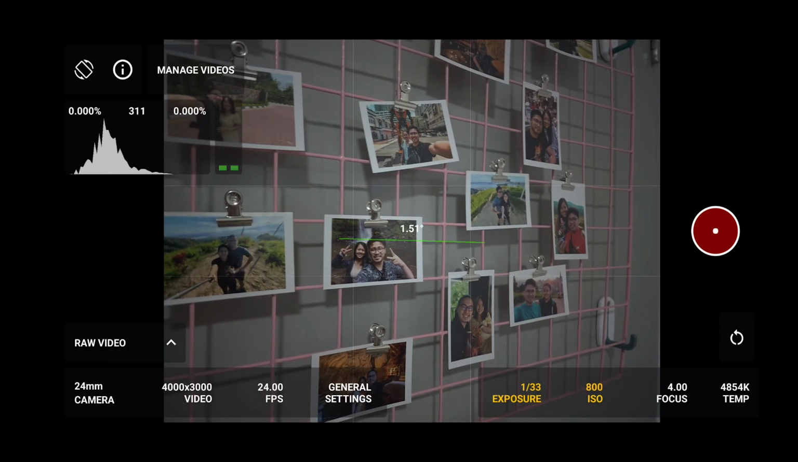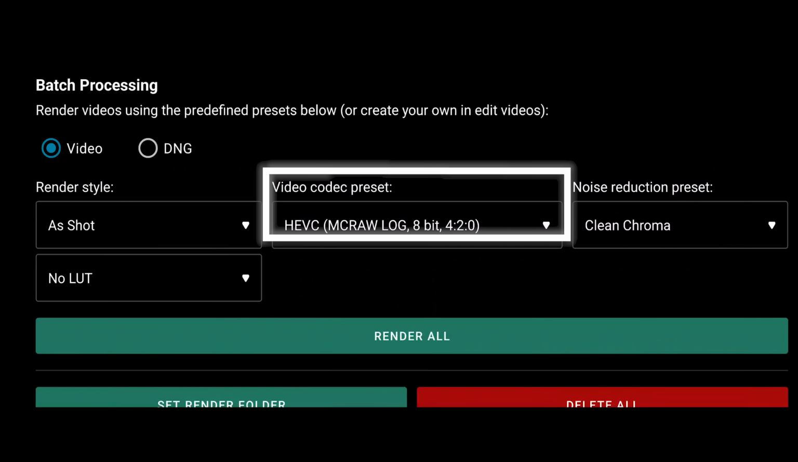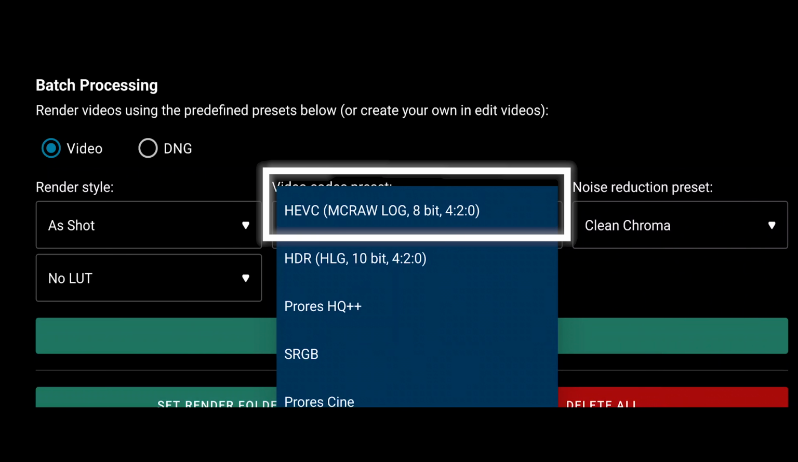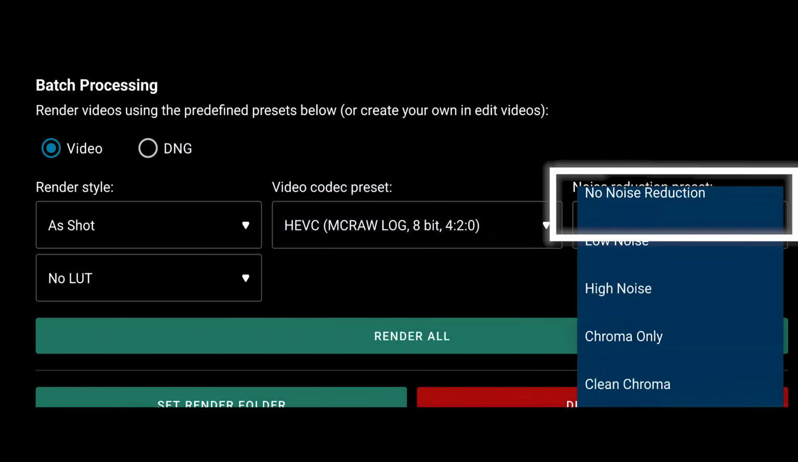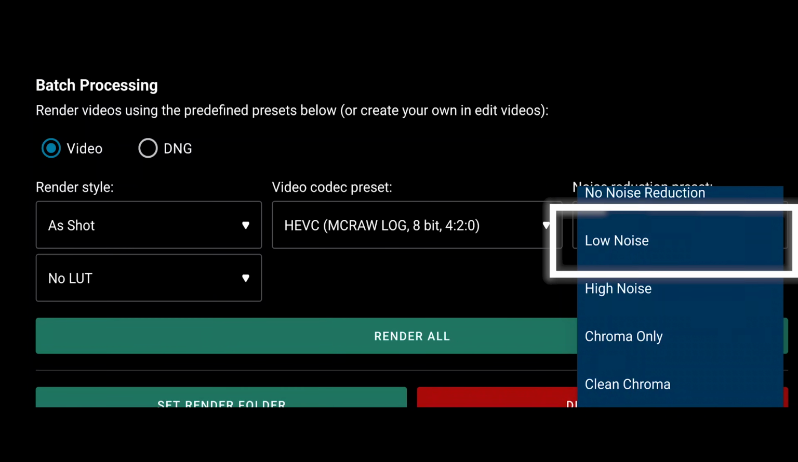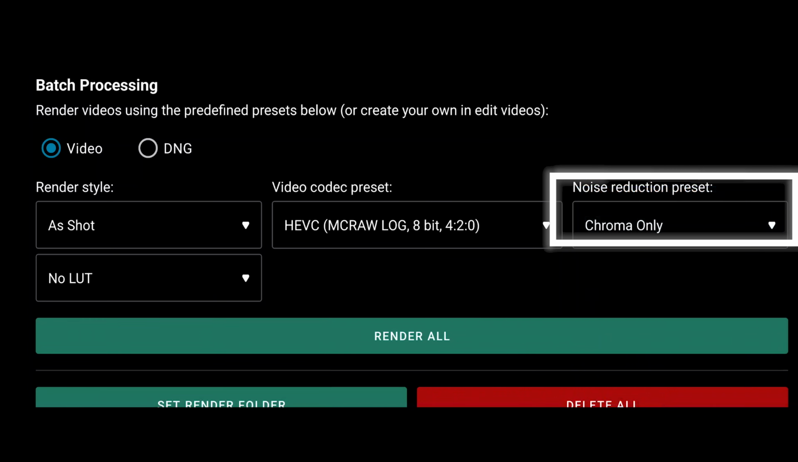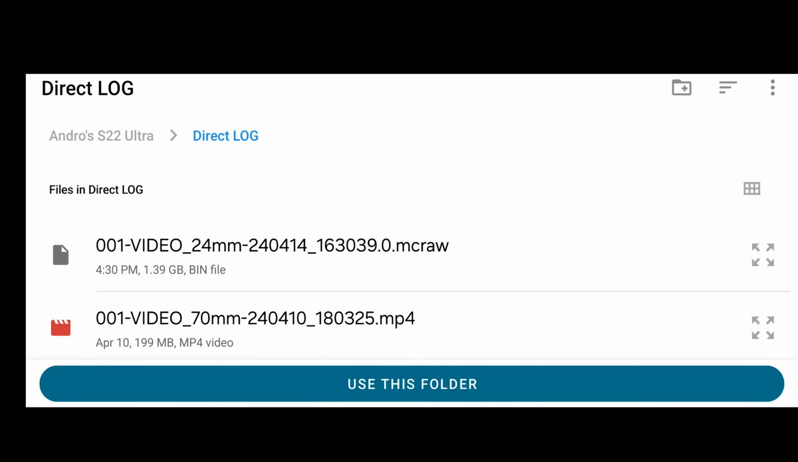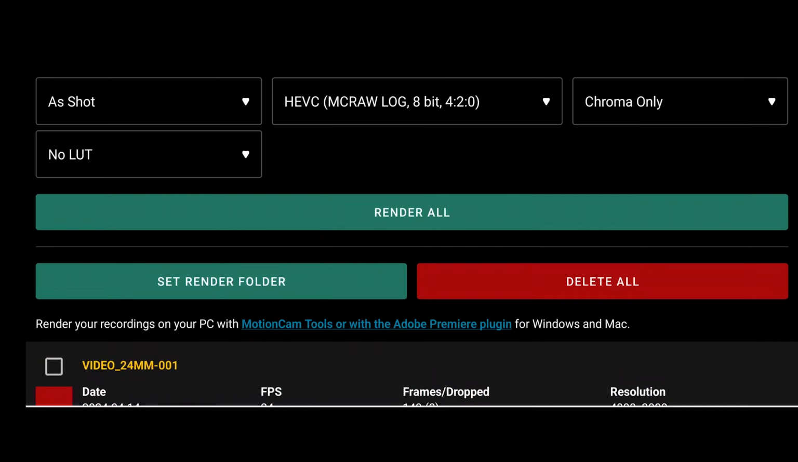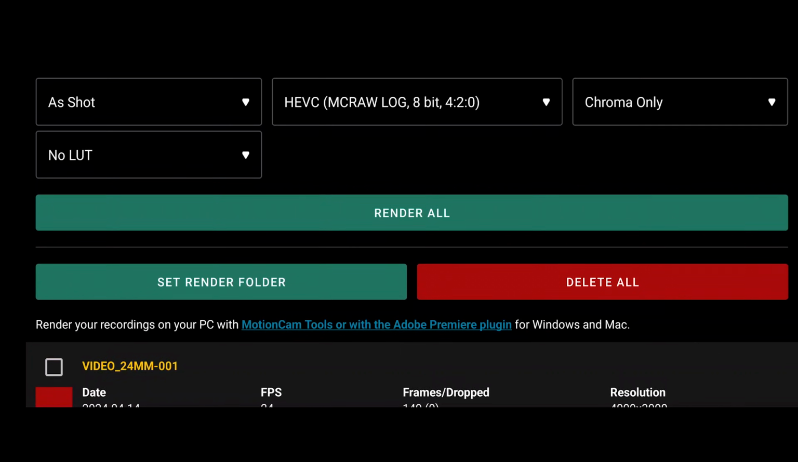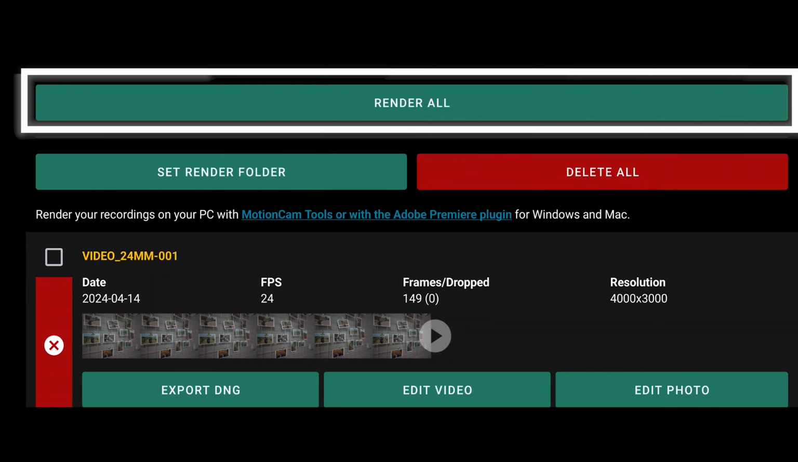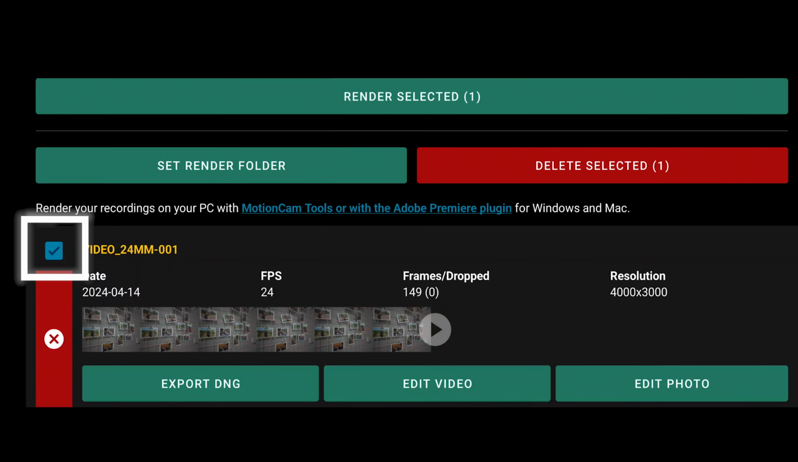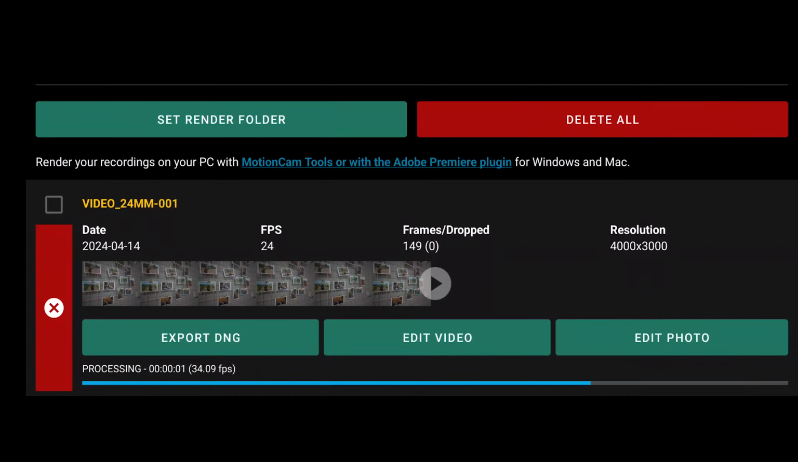After recording your video, just tap Manage Videos. On the video codec preset, choose HEVC MC RAW log. Step 2, on noise reduction preset, choose chroma only. Step 3, on set render folder, choose where you want your video to be saved. And lastly, the simplest way to render your video is either to render all your videos by tapping Render All, or take the videos you want to render and tap Render Selected.